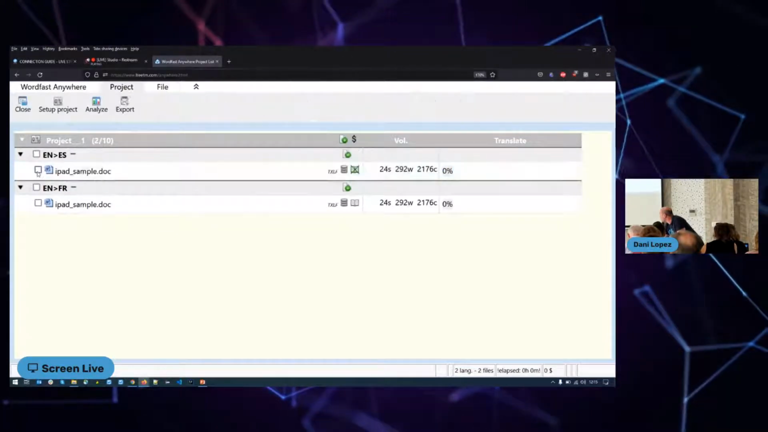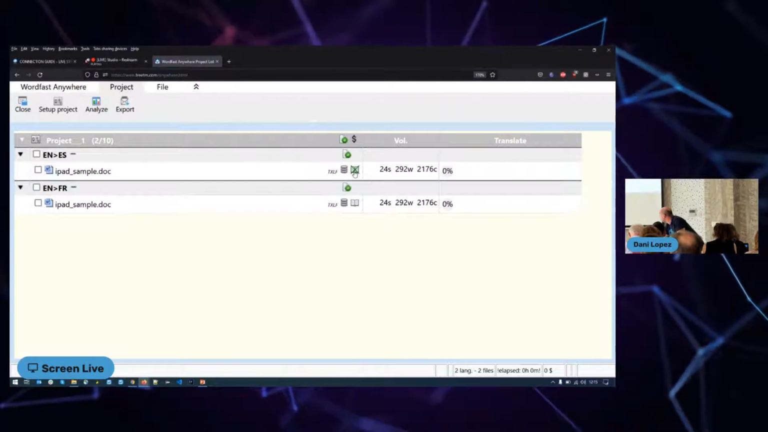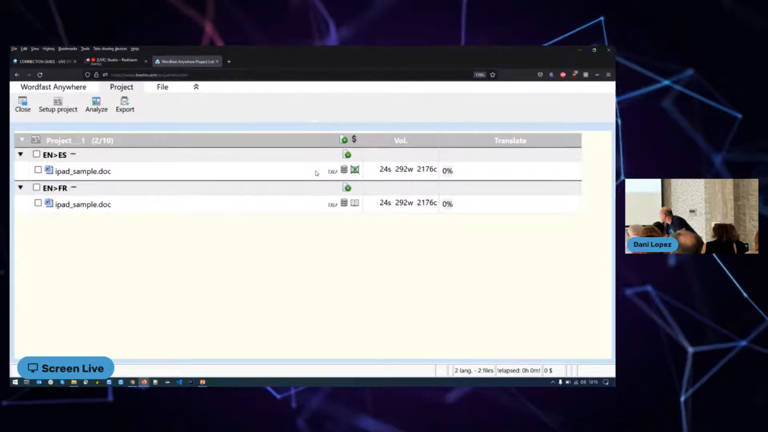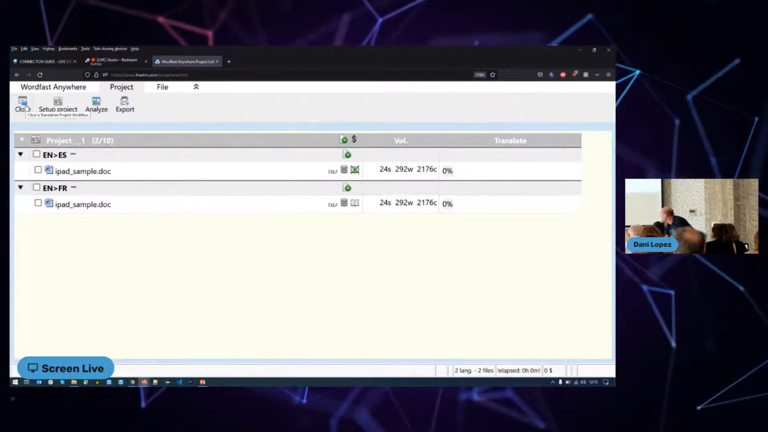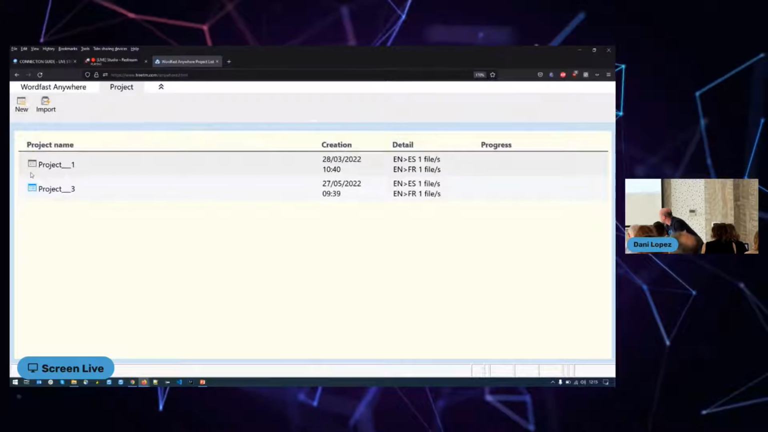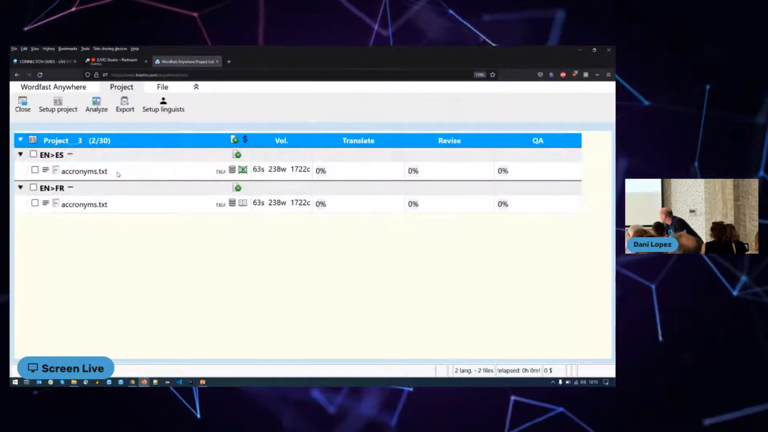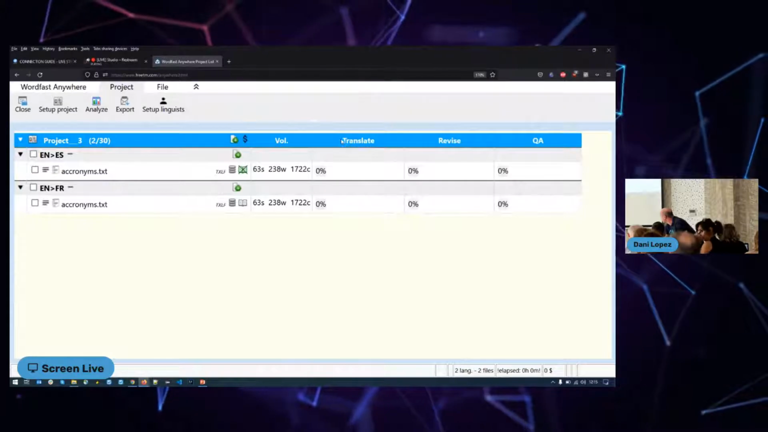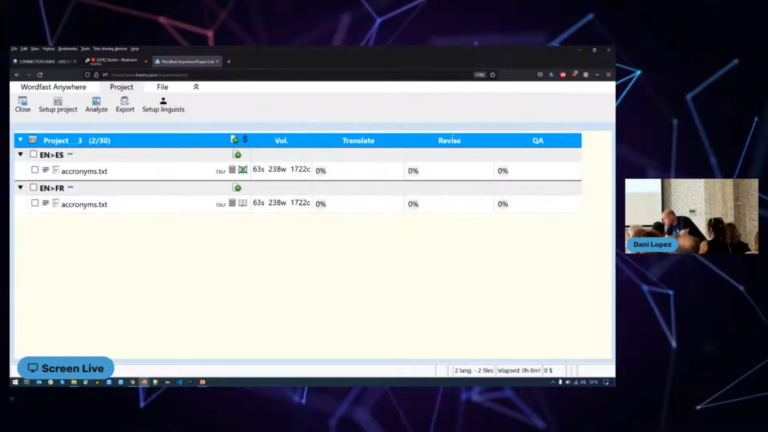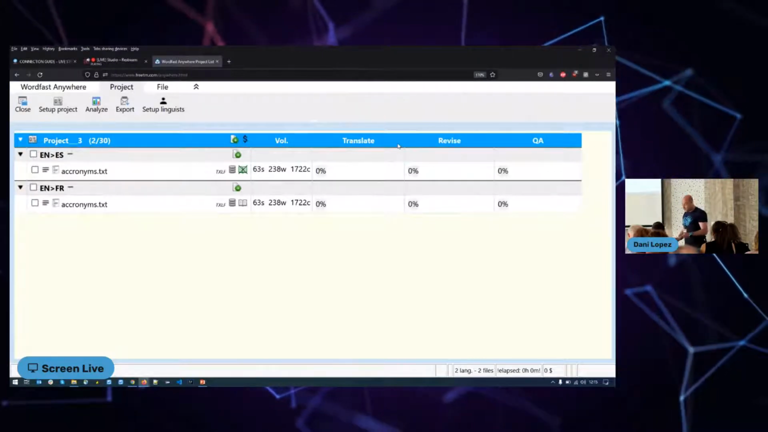Something new that was not there before is that you have here the information about the TM and the glossary this file is using. And what is a little bit different is the advanced project. Up to here it is more or less the same. On the top, you can see the tasks. As you can see, this project has 3 tasks.